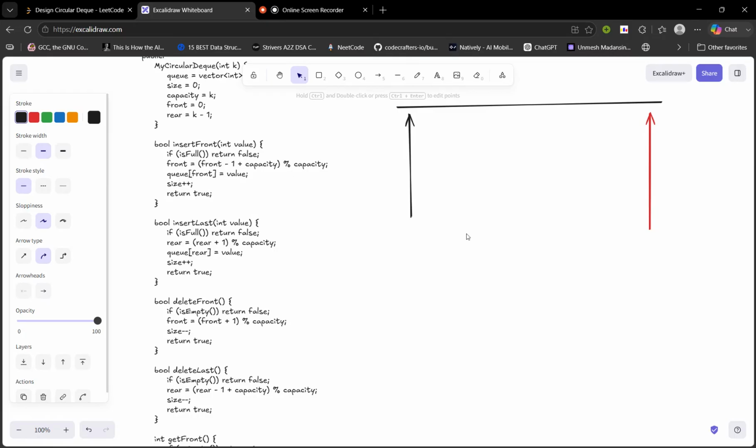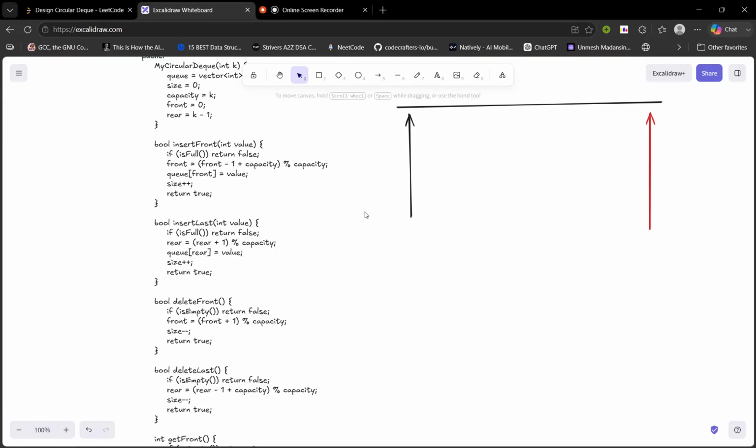q[front] is equal to value, size++ because we have successfully added an element, so the size increases, that is the number of elements in the queue increases, and return true.